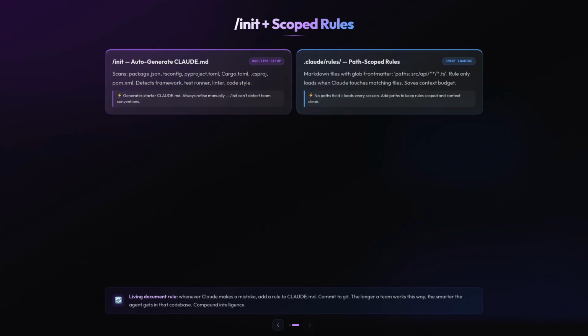Init and scoped rules. 2 features that make Claude.md powerful. First, /init. It scans your project automatically. Package.json, tsconfig, PyProject, cargo. Detects your framework, test runner, build commands, code style. Generates a starter Claude.md. Then you refine it.